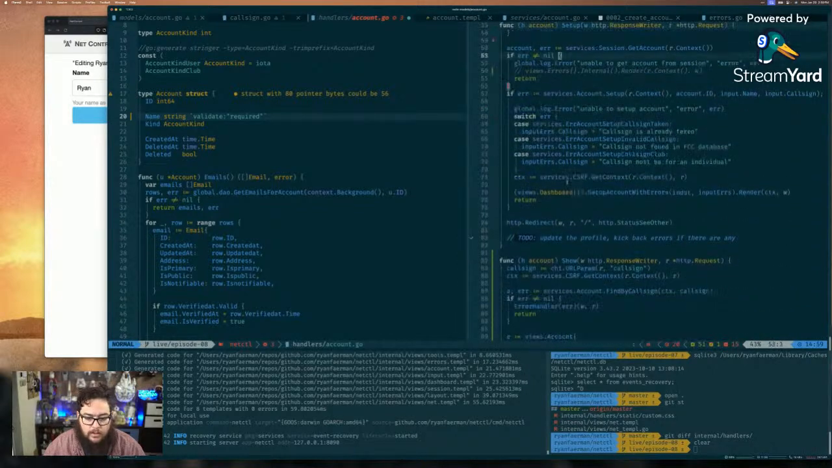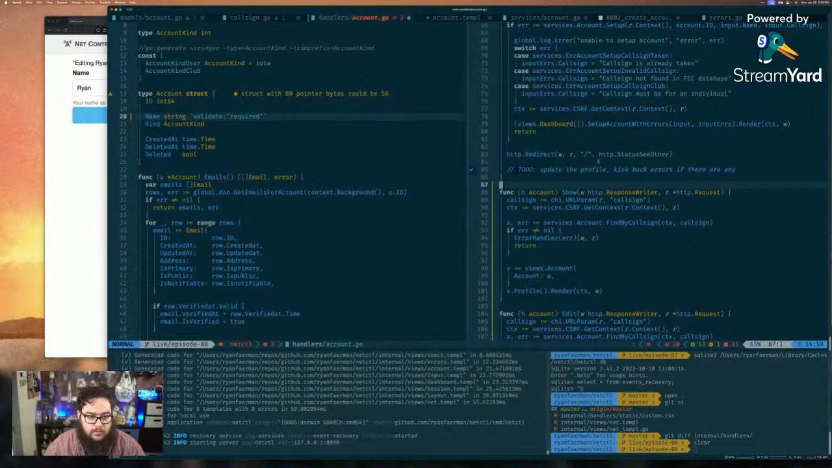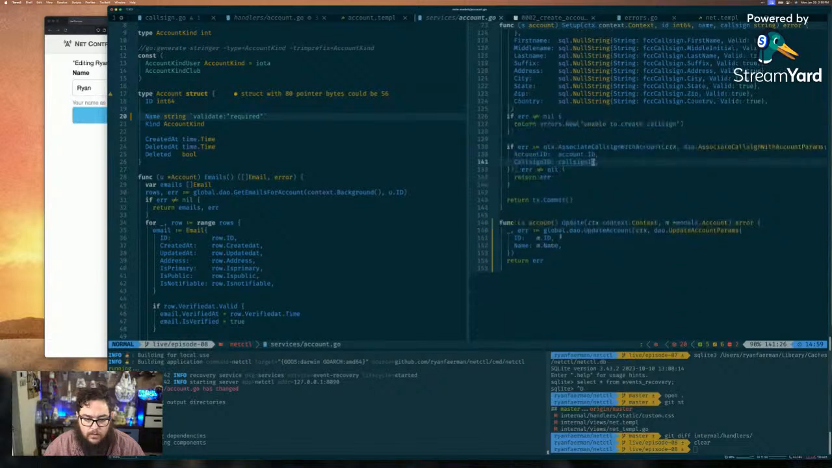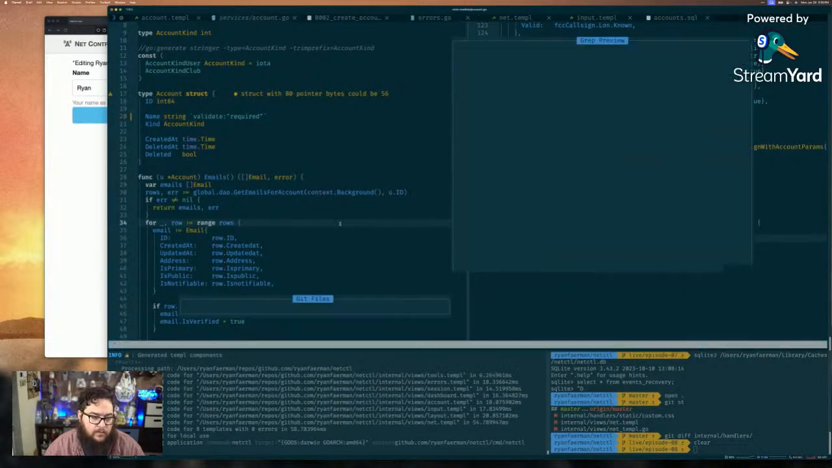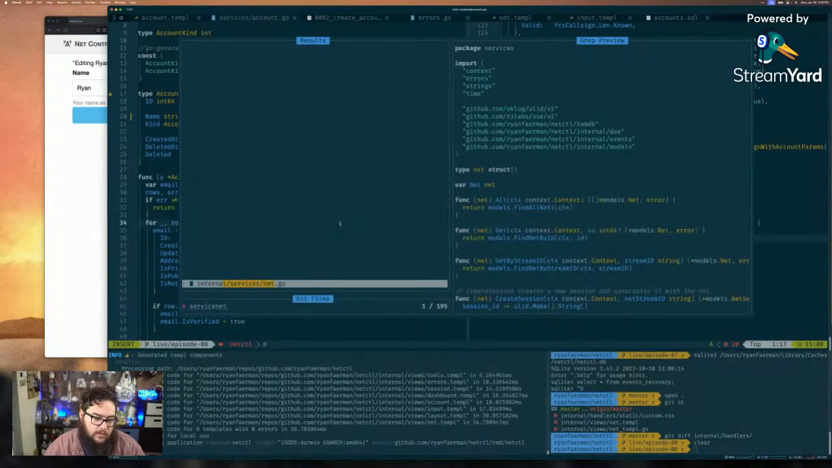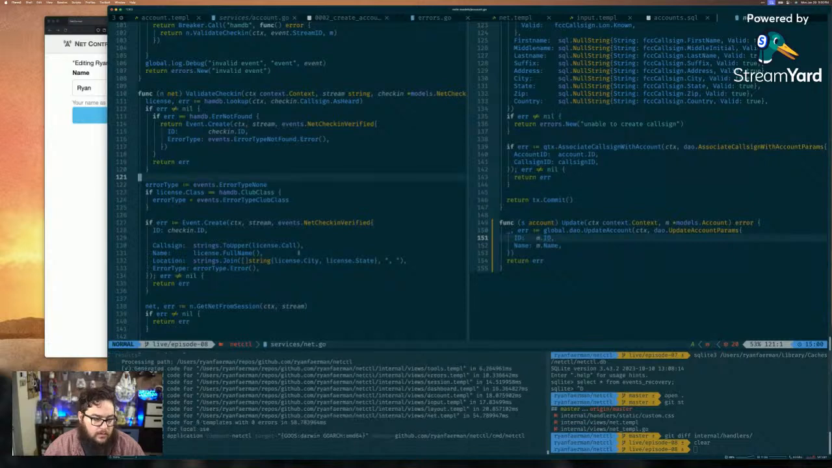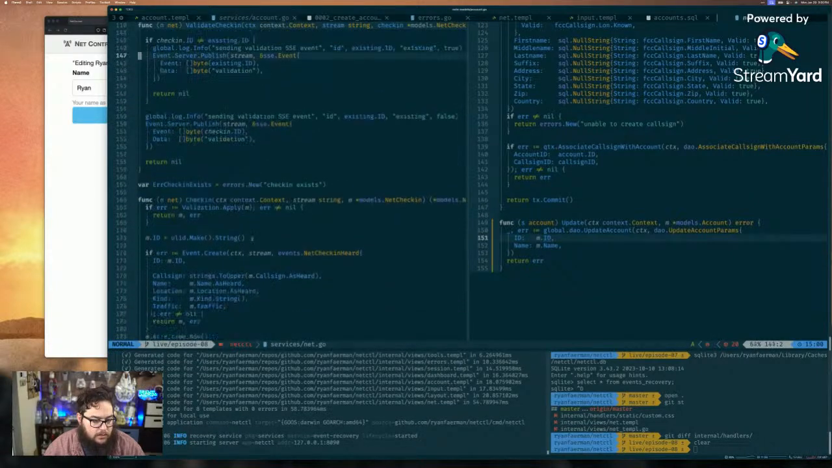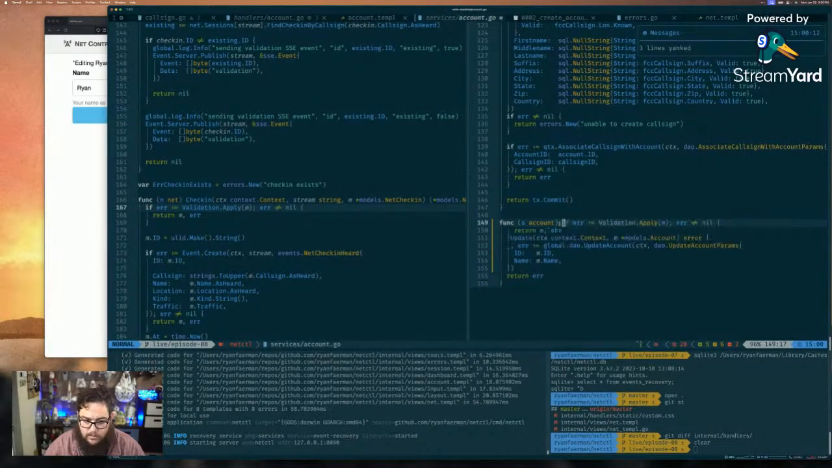Okay, we have the handler. No, we're not looking at the handler right now. What was I doing over here? Let's do the service. And how did we validate this in the past? So let's do services net because there's a lot of stuff established there. Validate check-in, validation apply. We can just copy this. Code reuse for the win.